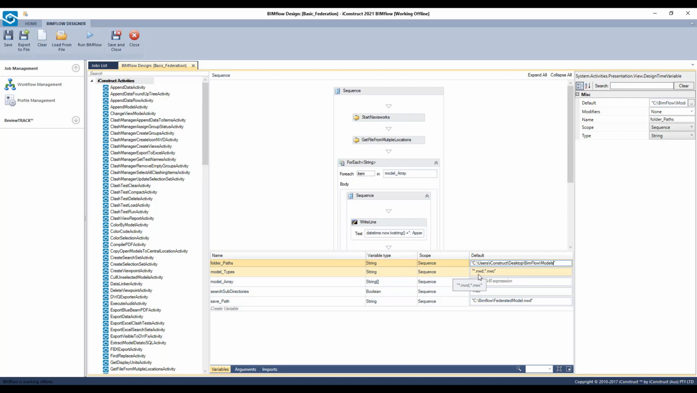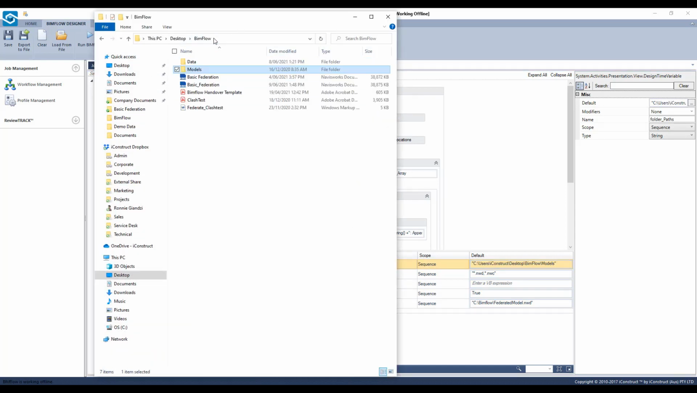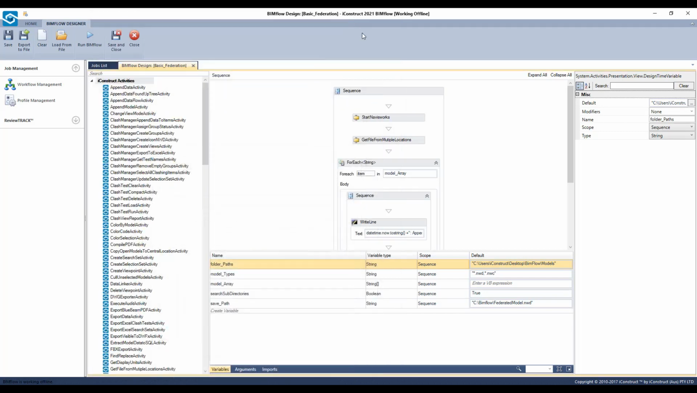Under model types, note what type of files are required, commencing with a star, full stop, with the entire list being in inverted commas. Then in your save path variable, be sure to write the name of the federated file you want, followed by a full stop and file type.